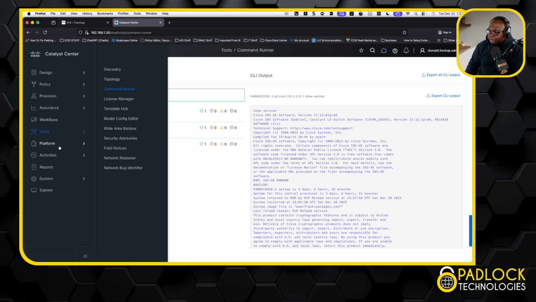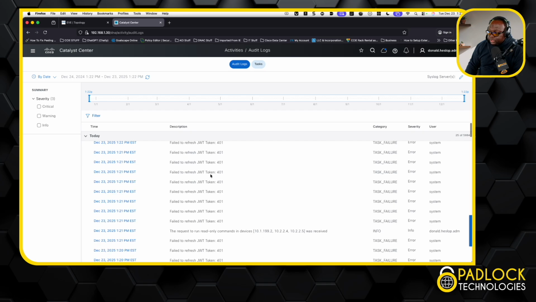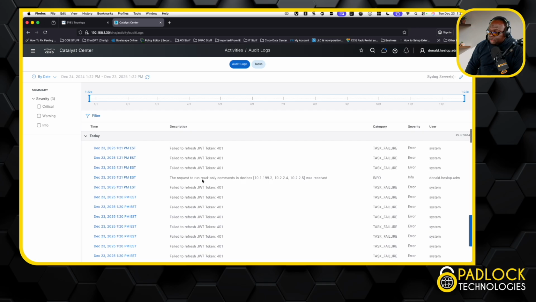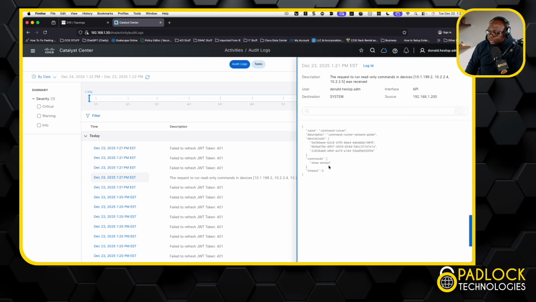I'm not going to go to Template Hub. Activities, this is just audit logs, so you can see what people are doing or what happened at the time. As you can see, read-only command. I just did this one here. It shows the command I actually did. So from an audit perspective, it tells me, hey, this person, which was me, ran this command, show version. So you can always go to the audit and see who did what, right? If somebody says, "Oh, I didn't run that command," well, yes, you did, because we got you in the audit log.